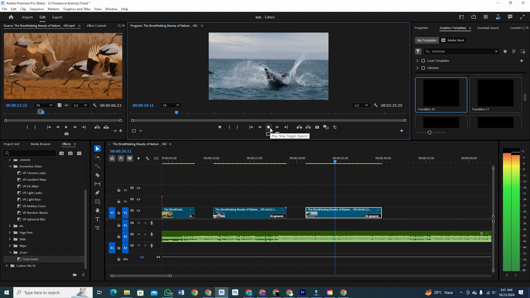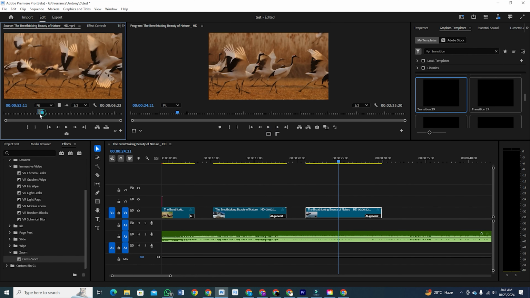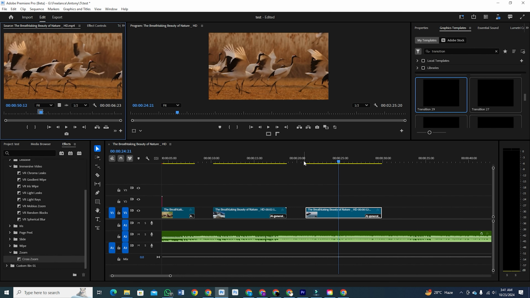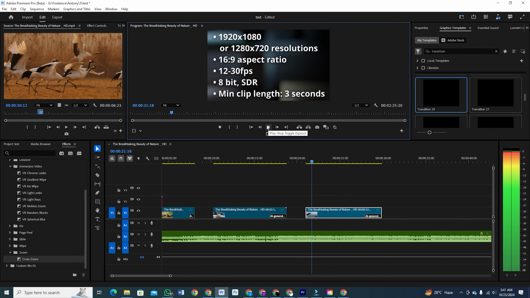This is just the beginning of what Firefly can do for video editors, and I can't wait to see how this evolves. But remember, there are a few requirements which I will show you on the screen now. Just pause the video and read them.